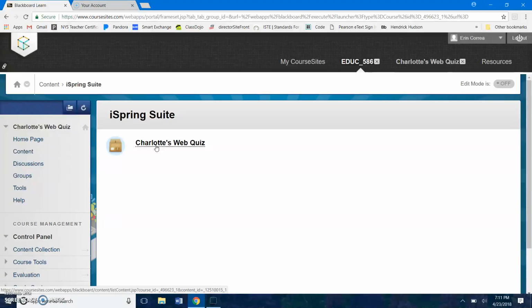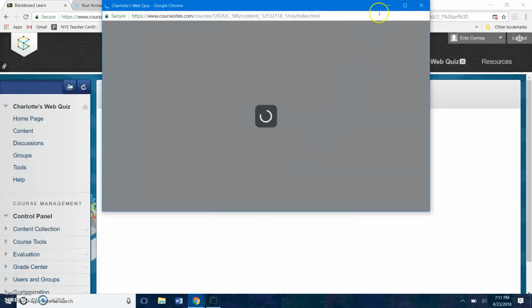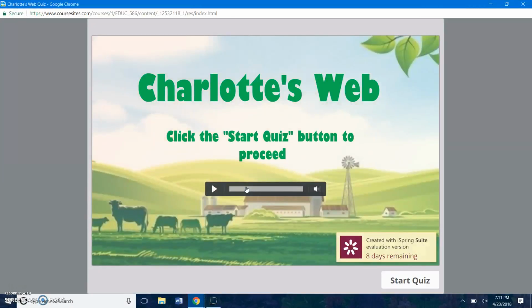I decided to create my project on Charlotte's Web for my third graders. When you click on my iSpring folder, Charlotte's Web quiz should appear right here. When you click on the link, the program should pop up. You might have to click launch or turn off your pop-up blocker if it's not working. And it should load, and here we are.